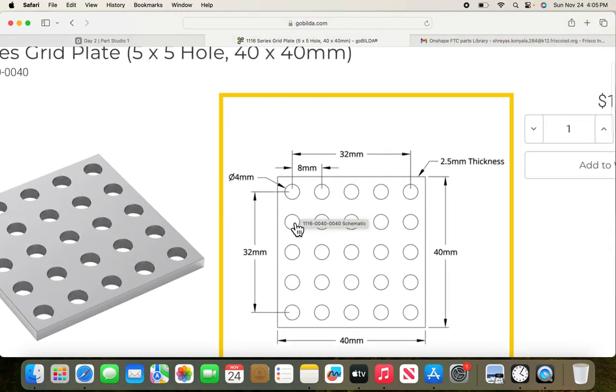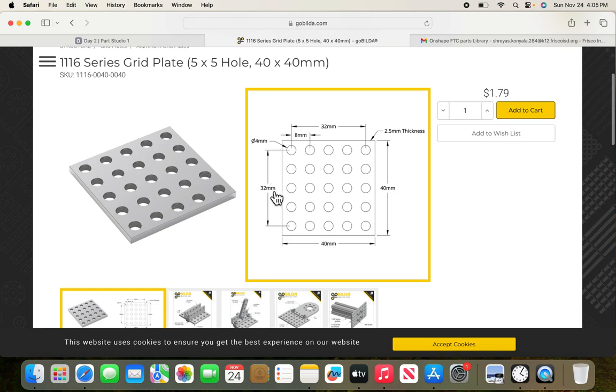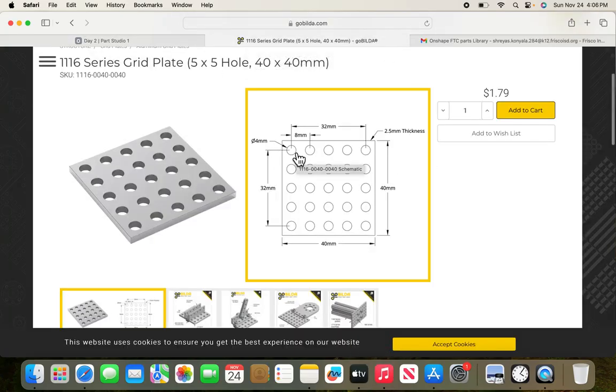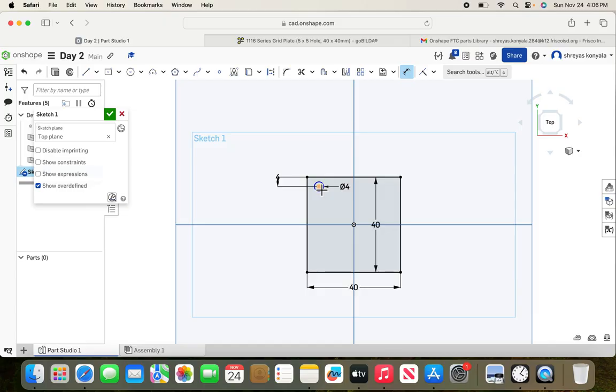Yeah, because if we do the math, 40 minus 32 equals 8, and divided by 2 is 4. Simple math, really. But if you don't understand, it's fine. 40 minus 32, because that's the space between these and this, divided by 2, and that's just the space of here, and then it's 4 over here. So this is 4 millimeters off this wall, and this is 4 millimeters off this wall.